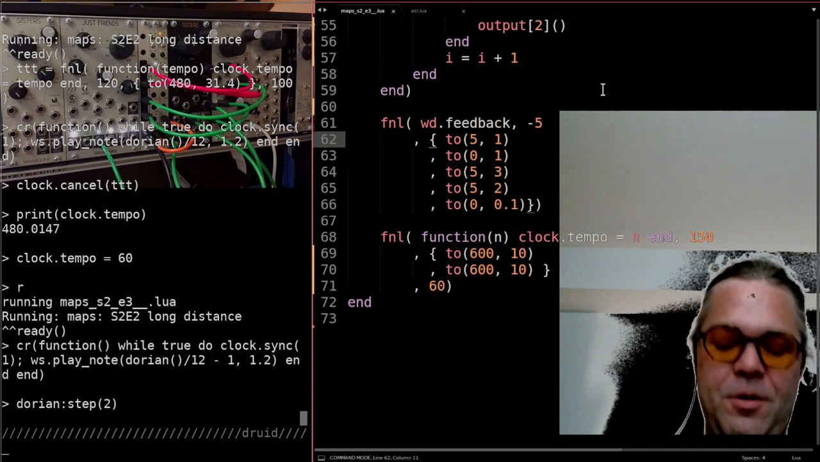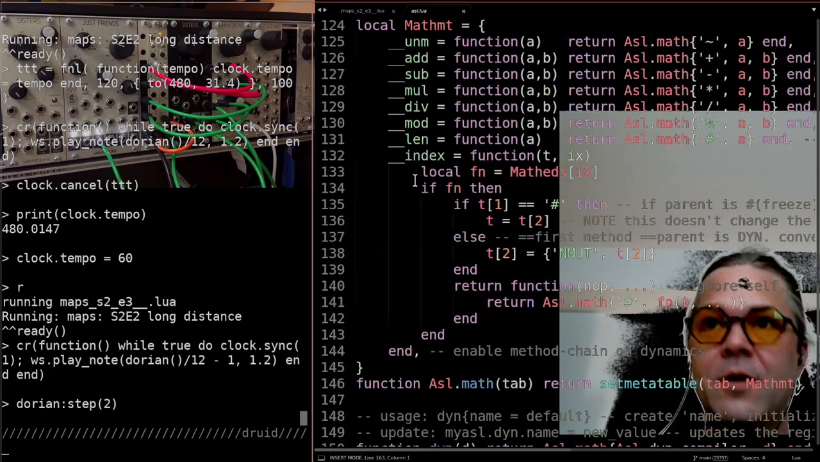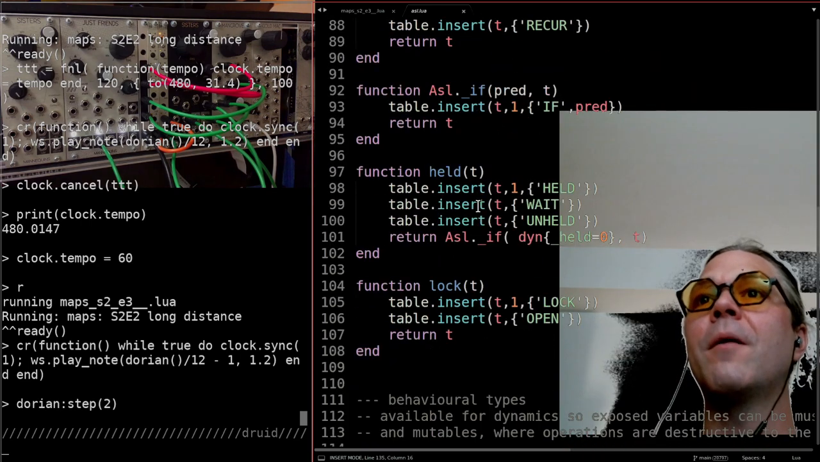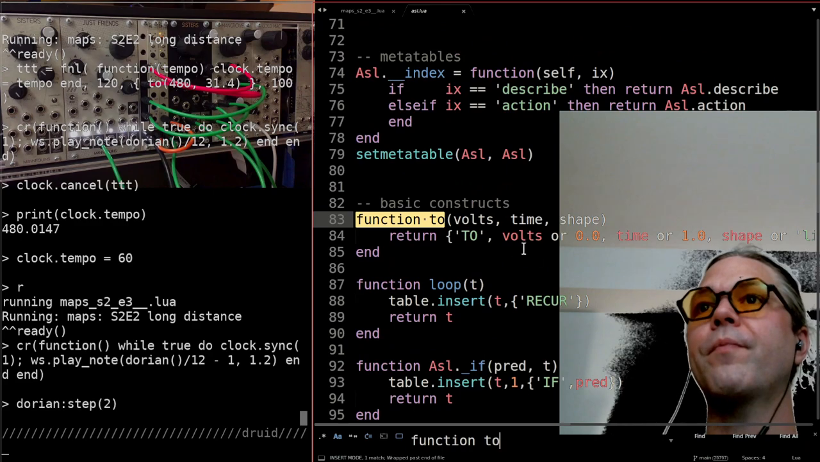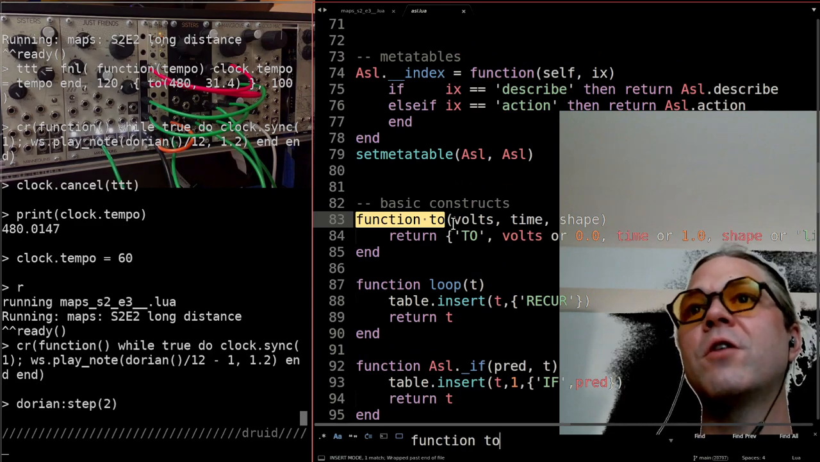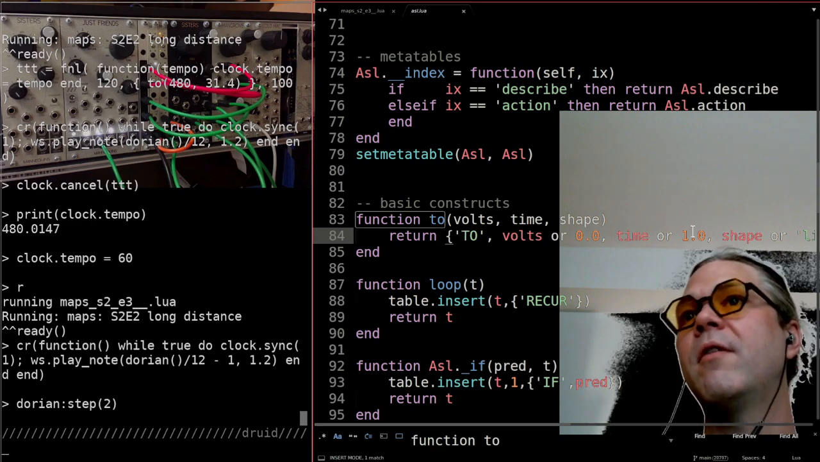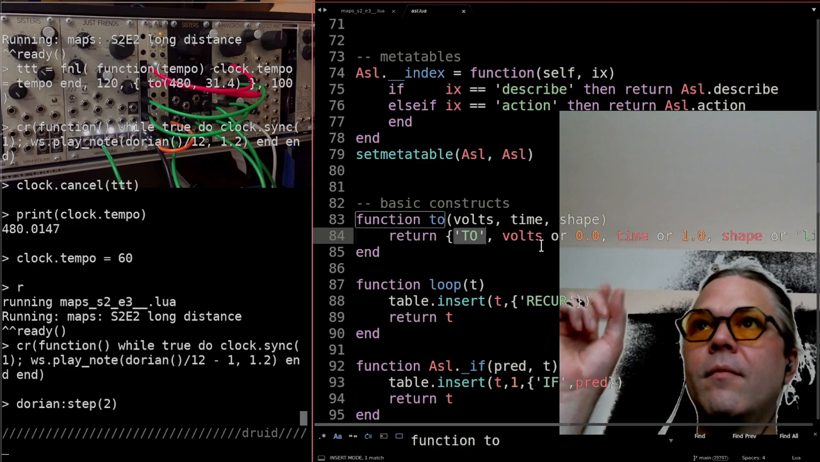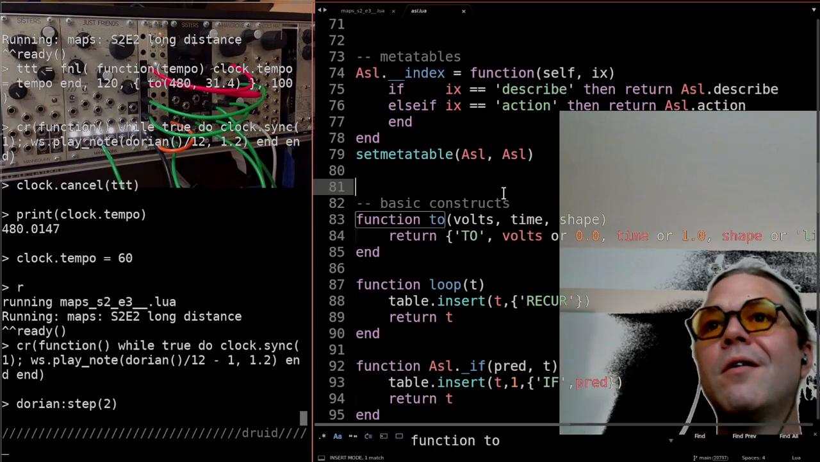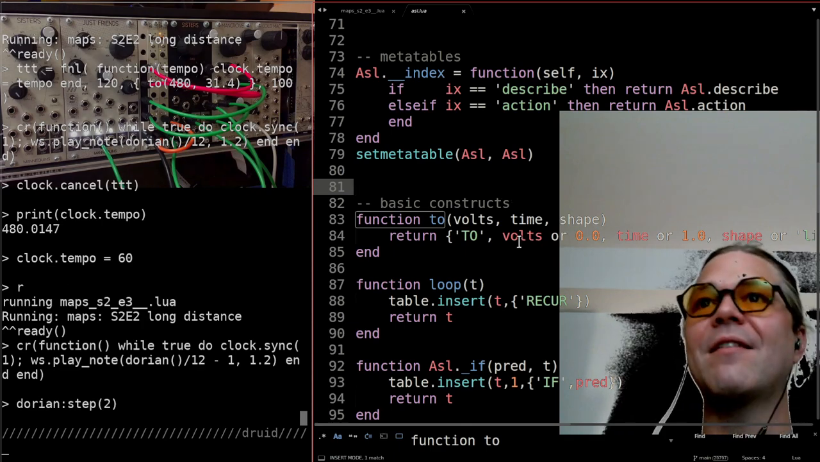ASL is pretty strange, but the easiest way to know what stuff does is look at the source. I'm afraid that's all you can do. But yeah, there we go. Function two. It's actually very simple. The two function really just wraps the values in a table with some defaults and puts this string two in the front. So effectively, it's really just a table. You know, it's nothing fancy.